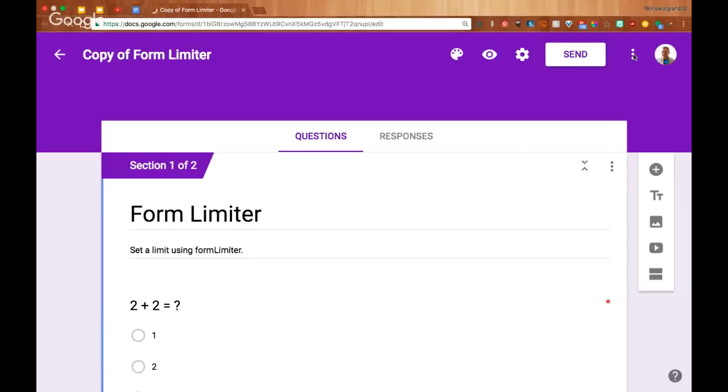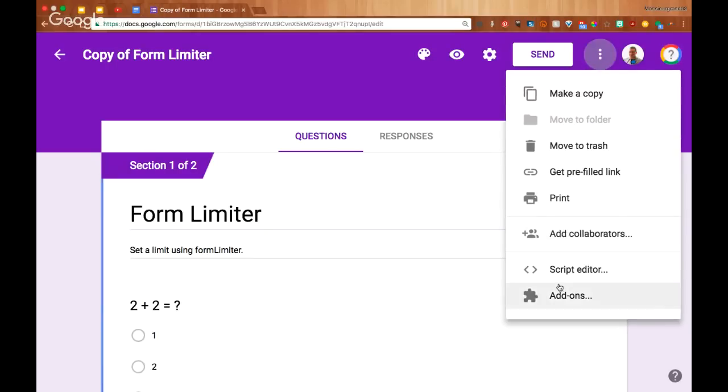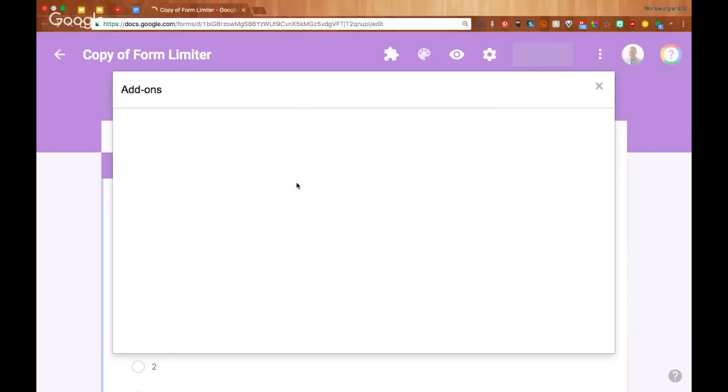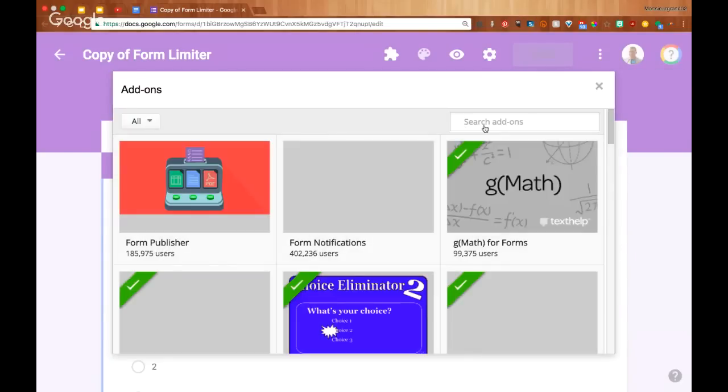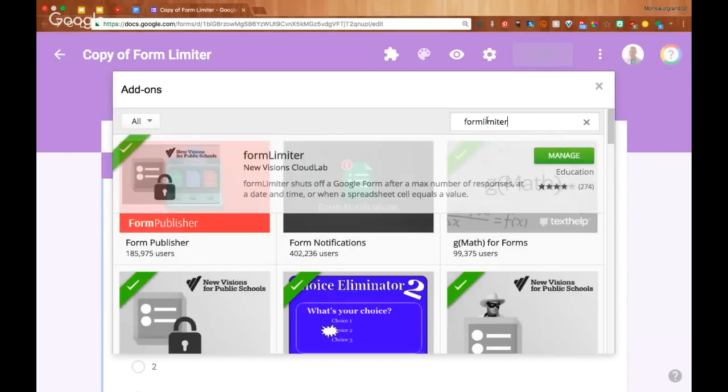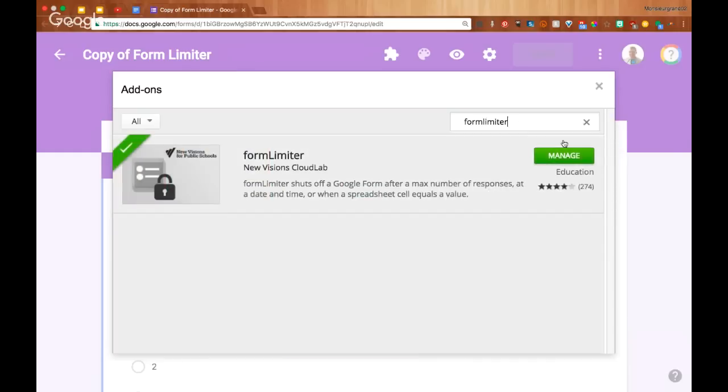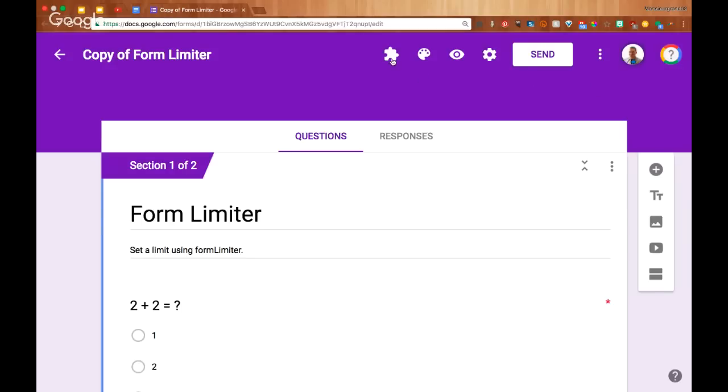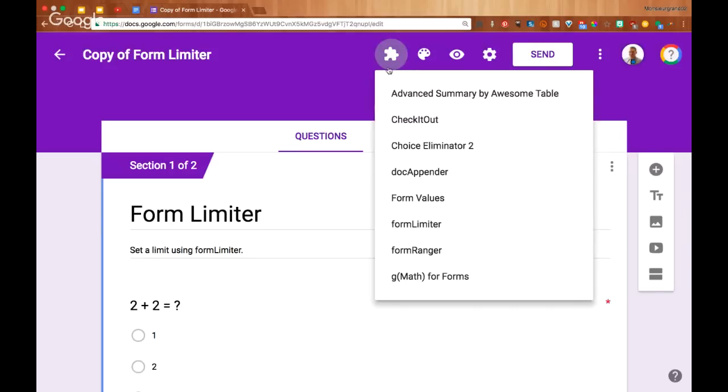Okay, and as I mentioned before, you click on the More menu. You go to Add-ons. It takes you to the add-on directory, and you search for Form Limiter, which is one word, and click on the free, and give it permission to access your account. And then once you do that, you'll get the puzzle icon here. That'll contain any add-ons that you've added. So I'm going to choose Form Limiter.